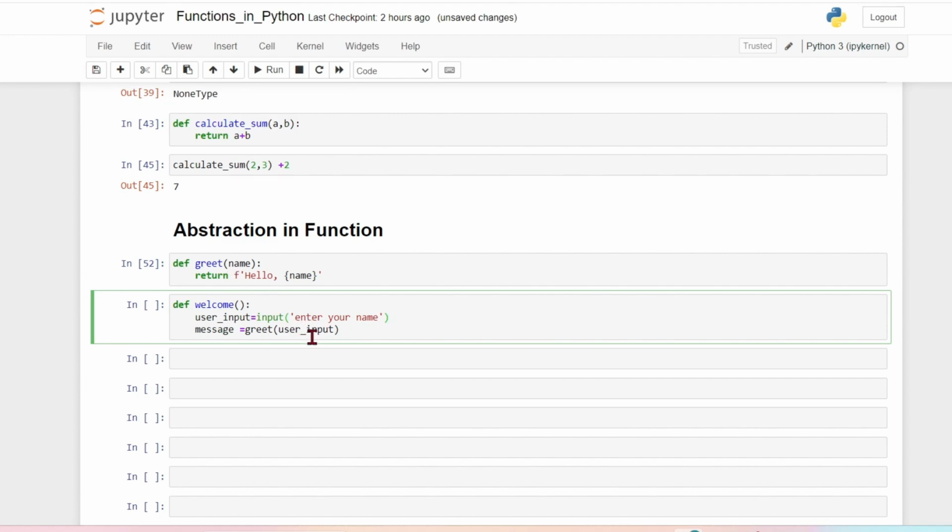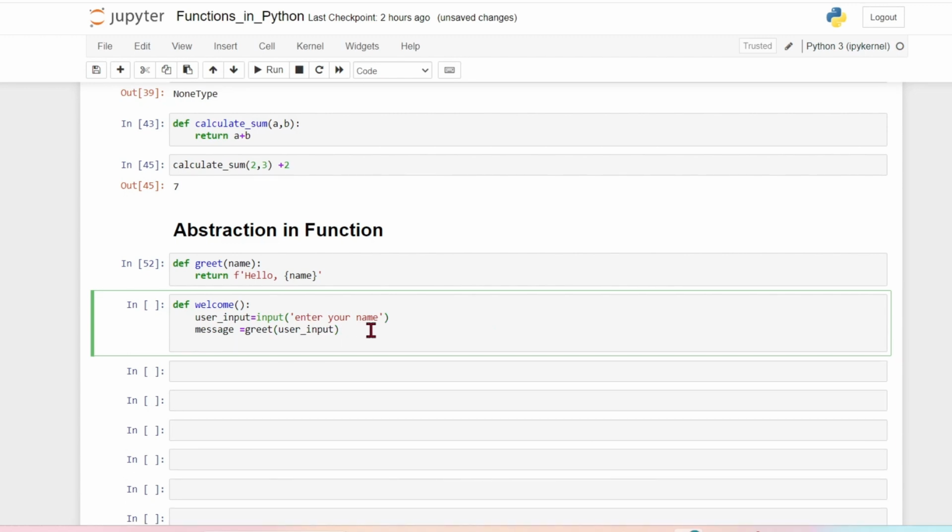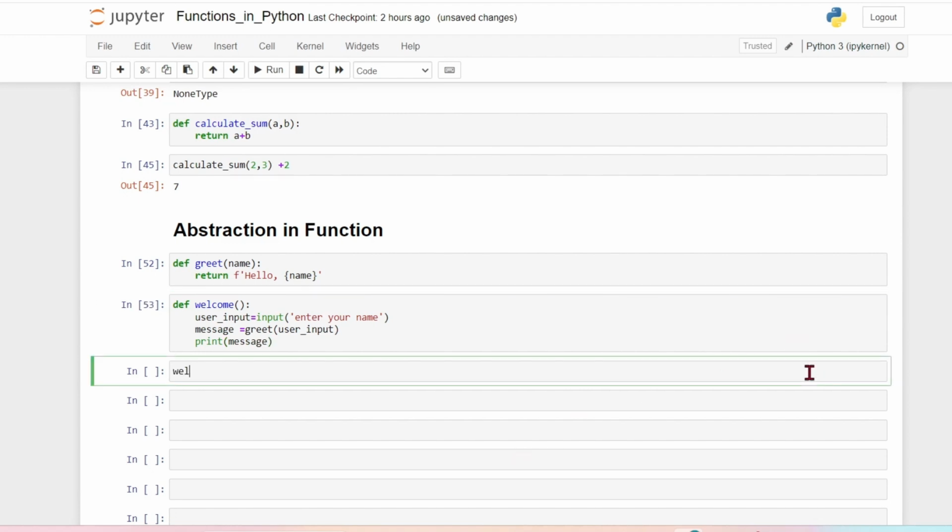User input or name, it is just a variable. We can use anything. Here I want to use this variable user input so that I don't have to enter any name in this, and I'm storing this in a variable called message. And I will write print instead of return so that you can understand the importance of return and print. I will just write print message, and I'm going to call this function welcome.